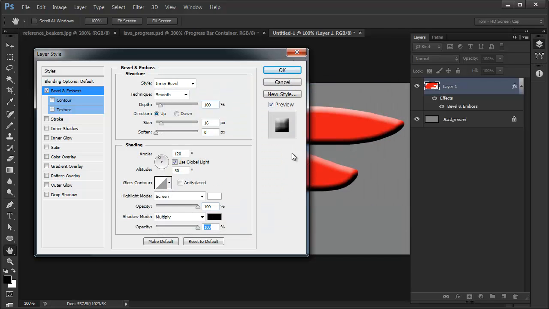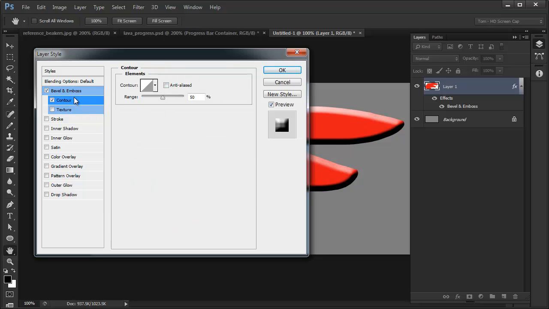And then of course it uses the angle and global light, just like the drop shadow and the inner shadows do. It has this cool thing called gloss contour, which we'll look at a little later on. And then we have two other pages that are associated with Bevel and Emboss.